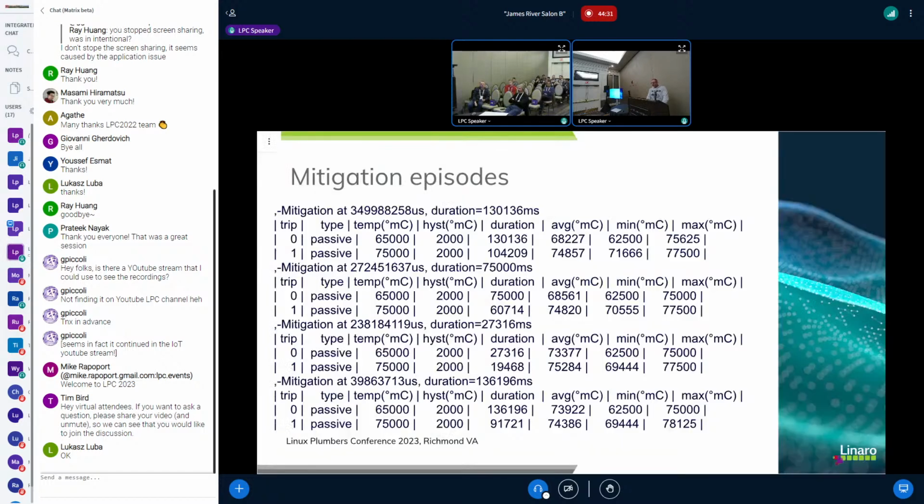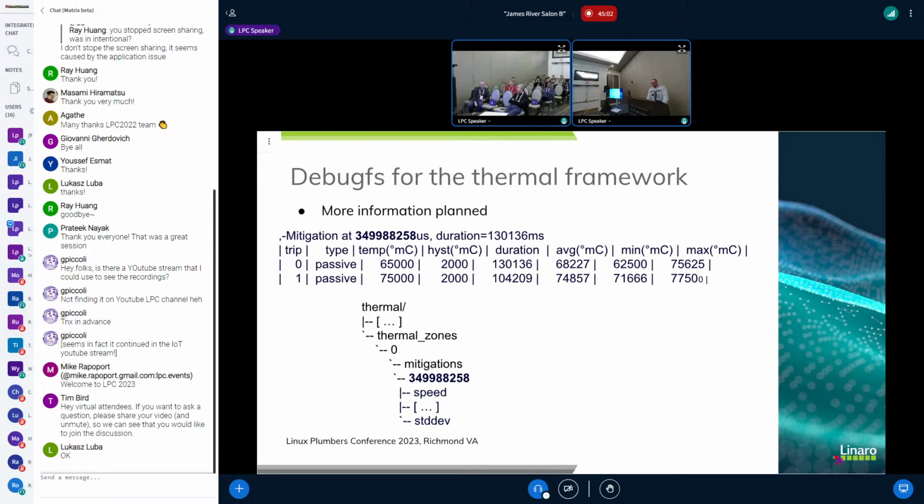In this mitigation file, it's a lot of numbers, but we have mitigation episodes. That means every time we cross a trip point, we begin to mitigate. We can cross several trip points or not. And when the full mitigation episode is finished, we can account the time duration, the average temperature, the minimum temperature, the maximum temperature, and see from there at first glance how it's behaving.